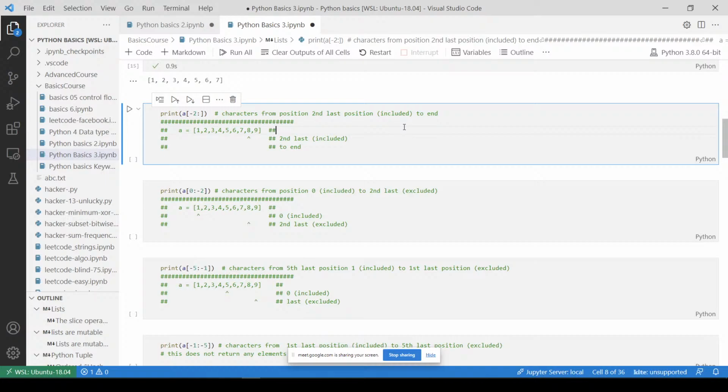Okay, so let's go on. I think 20 more minutes of class. I'll keep going on. So when we use a negative number, what it does is it chooses the second last position, or if it's -1, then it's the last position, and then it moves on until the number we have specified here.